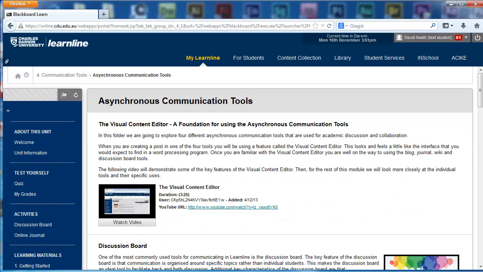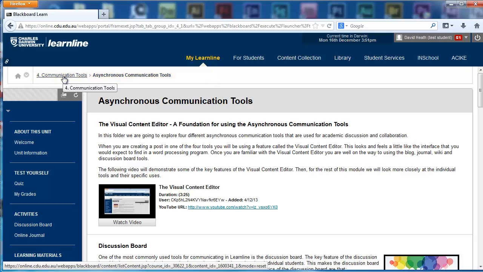Now the last thing I wanted to show you very quickly was this area up the top here called the breadcrumbs. A lot of people don't notice this at first when they come into Learnline, but the breadcrumbs are just a simple way of navigating around Learnline. So if you're in a Learnline site and you are going into a folder and then you go into another folder, these breadcrumbs up the top here will continue to expand and contract to show you a path of where you are in Learnline. So if you want to go back to a different part of Learnline, you can simply click on one of the breadcrumbs to which level you'd like to go back to. So if I click on communication tools, it'll take me back to that particular folder.